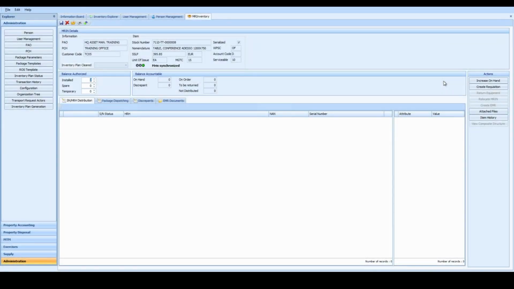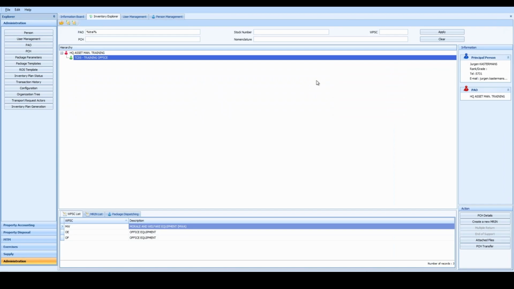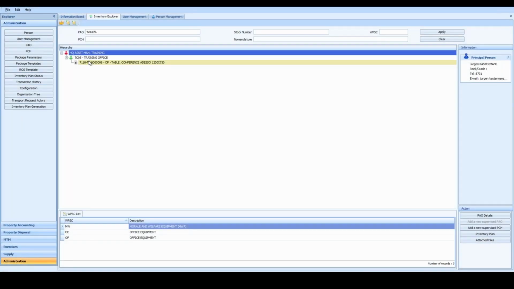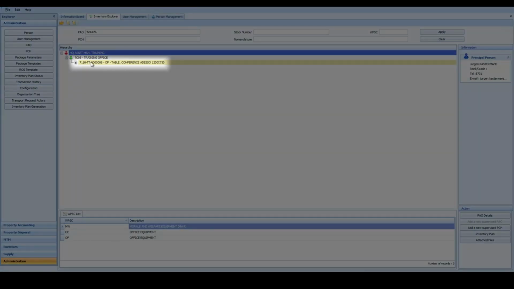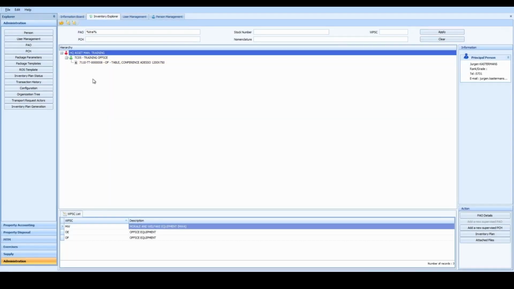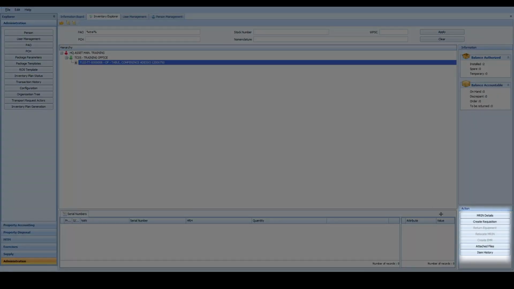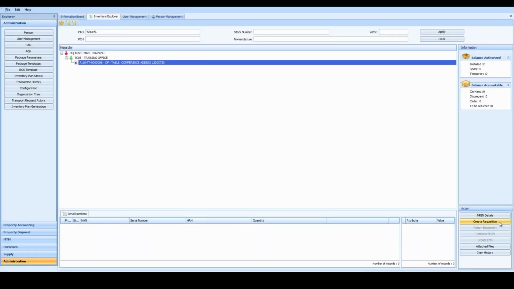So to show you the result of the MRIN creation we just did, let's go out of this window. I will refresh. And now you will see the same structure as before, but now we have the MRIN included. So the next step is how to create a requisition for the MRIN line we just created. For that, we have to click on the MRIN. Now we see on the right a button available saying Create Requisition.